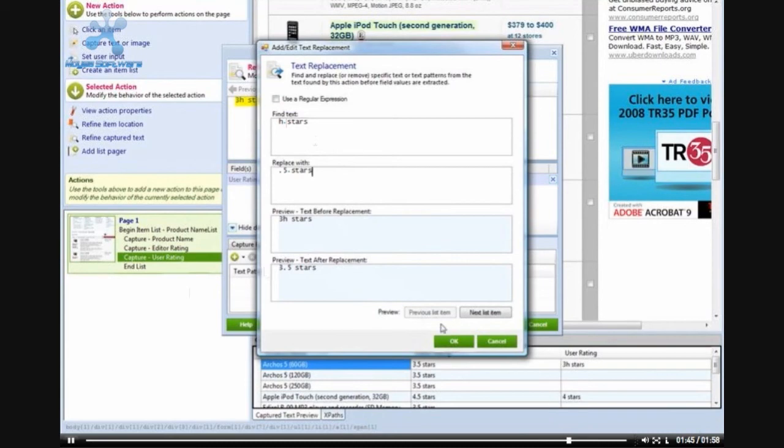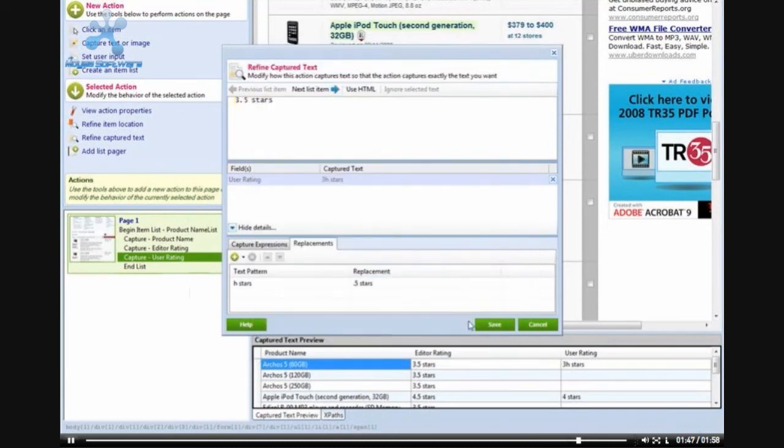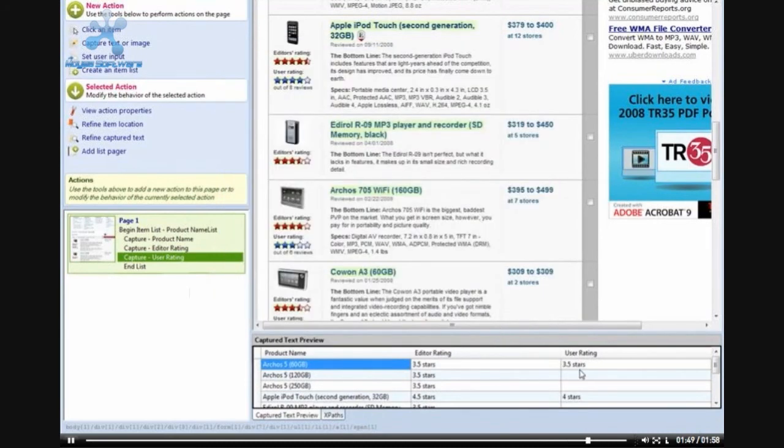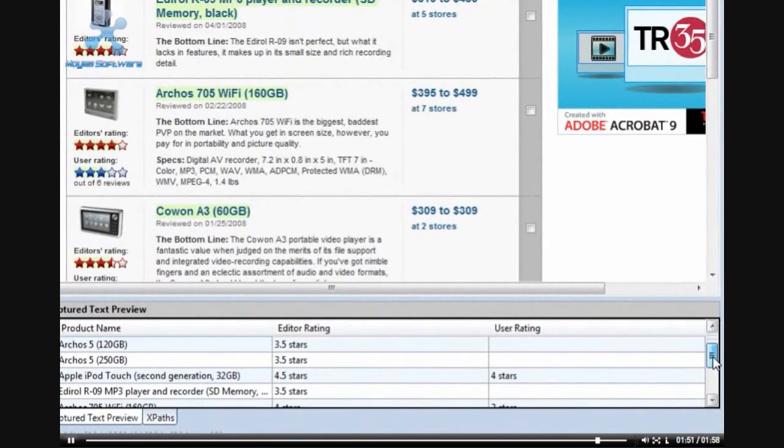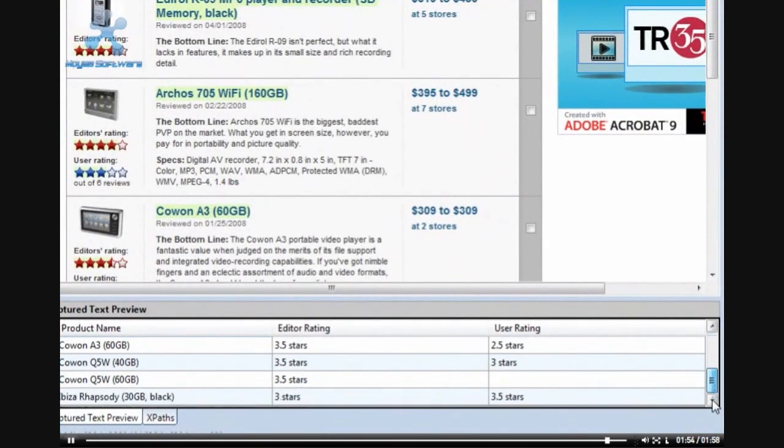Notice that the text preview is shown before and after. Once I click OK and save, this replacement will be applied to all items in my list.